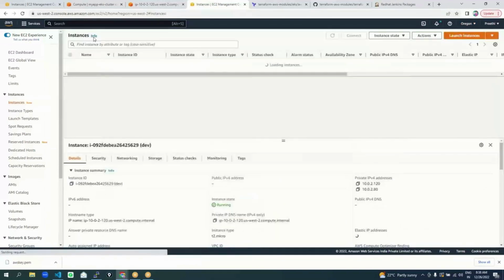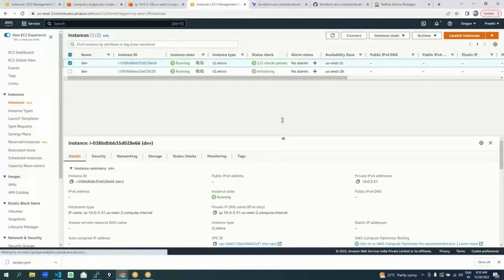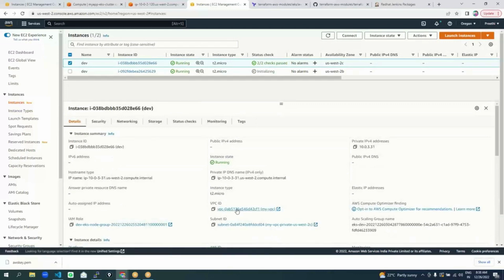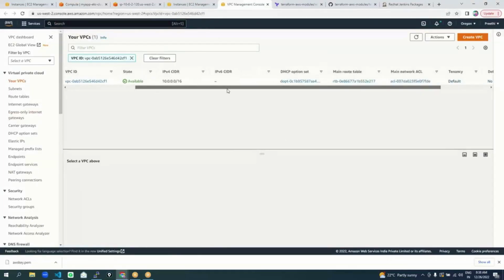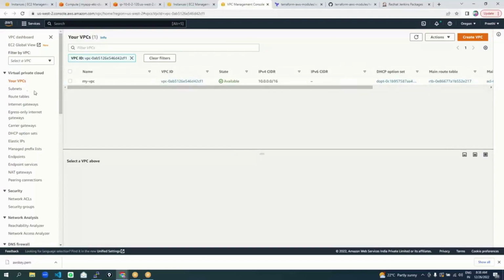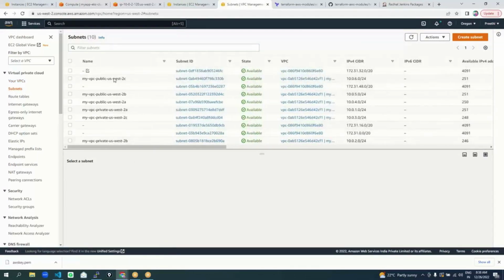See, 2 instances might have been ready. Do you see that they belong to dev group, t2.micro? Okay. And in which VPC they were? Let's go to VPC as well. Yes, here is the VPC. Go to VPC management console. This is the VPC we have created for our cluster, my VPC. And this VPC might have got 6 subnets. You can check here.